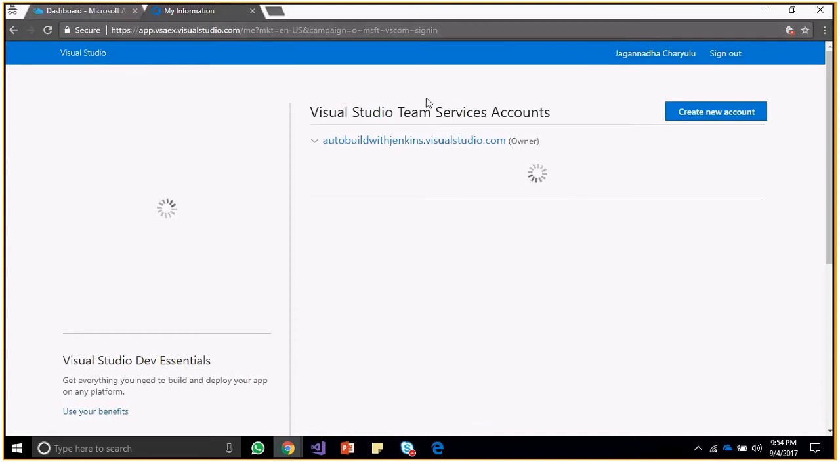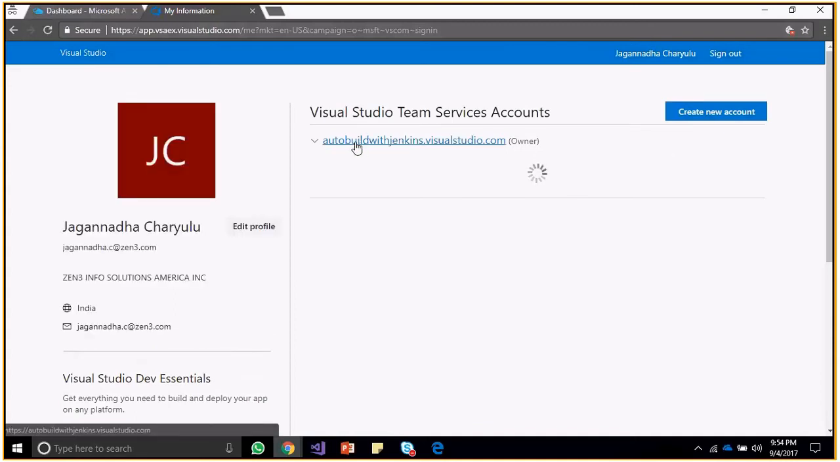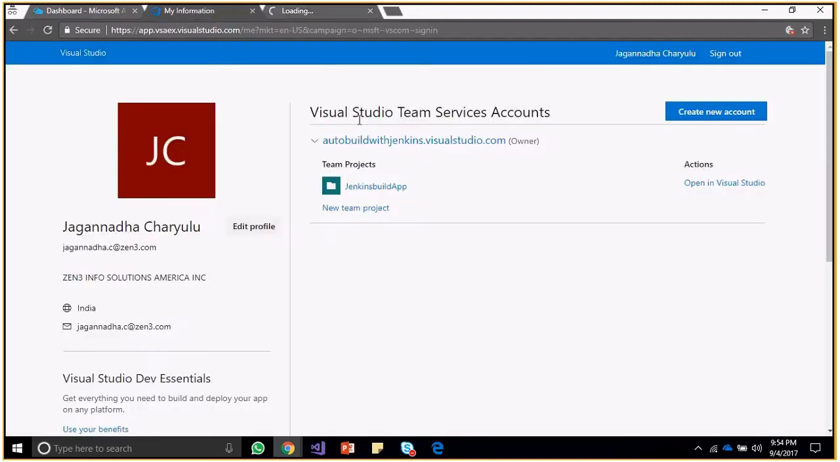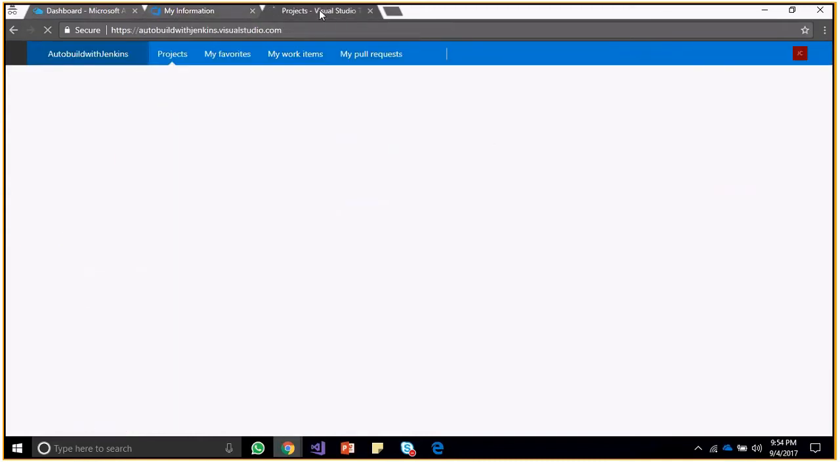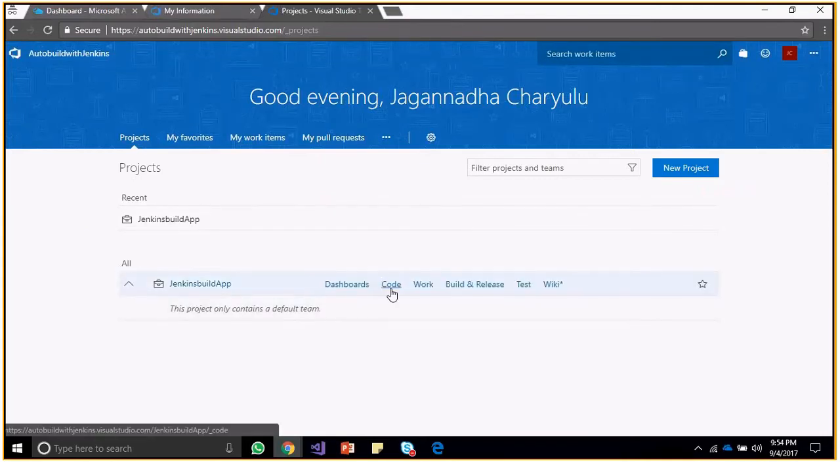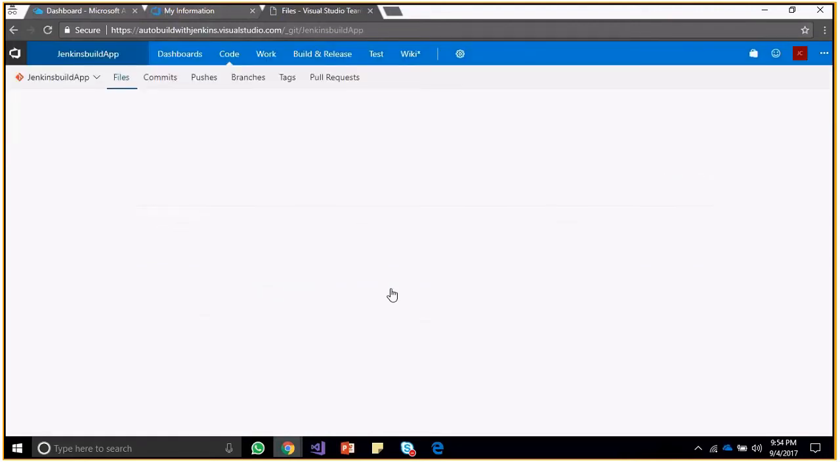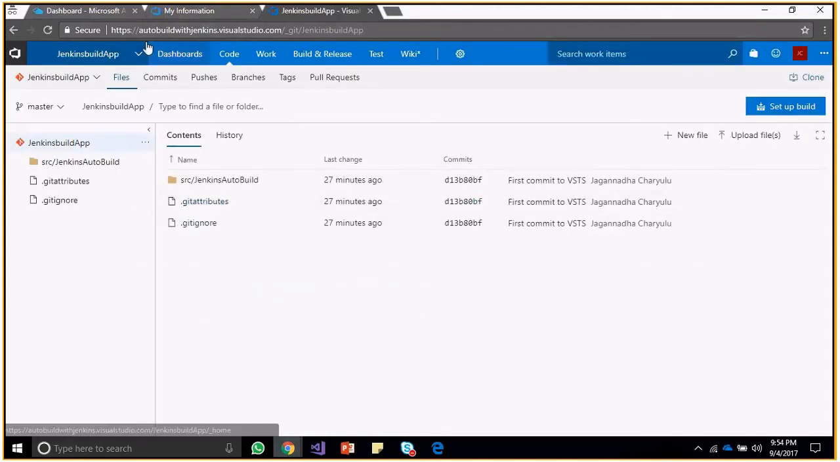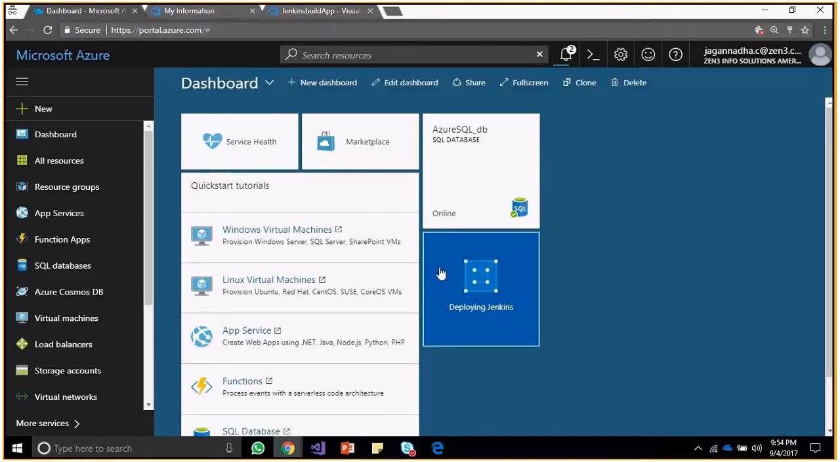So you already have a project which we created, an account, right? Auto build with it. So we'll select that. You can have a lot of accounts underneath, so that all of your demos you can put in different accounts. Okay, you have code as well, Jenkins build app. Click the code. So this is where we are spinning up our Jenkins.